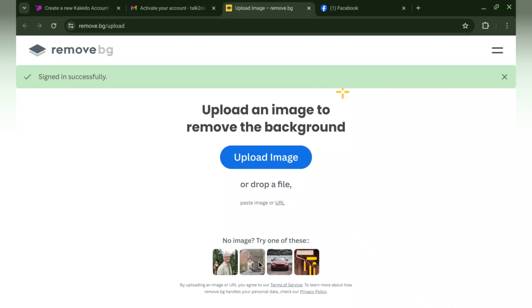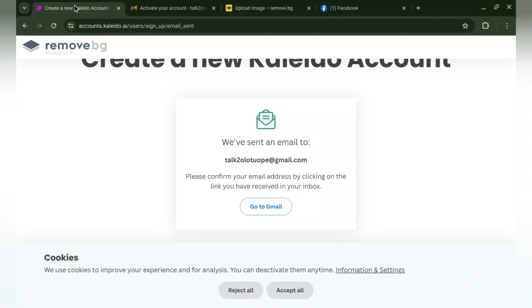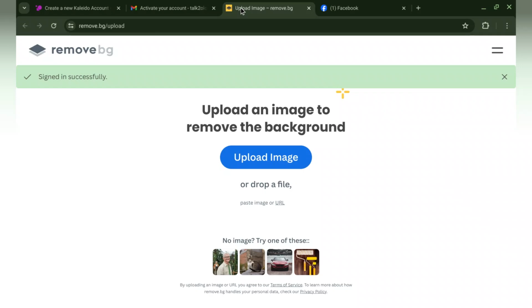Now what's the essence of me signing up? I'm going to show you in a minute. One of the reasons I signed up is because I can directly use the platform without signing up, but I might not have access to that picture again. So now this is another. After signing up, you can see sign in successful. So I've signed in now.